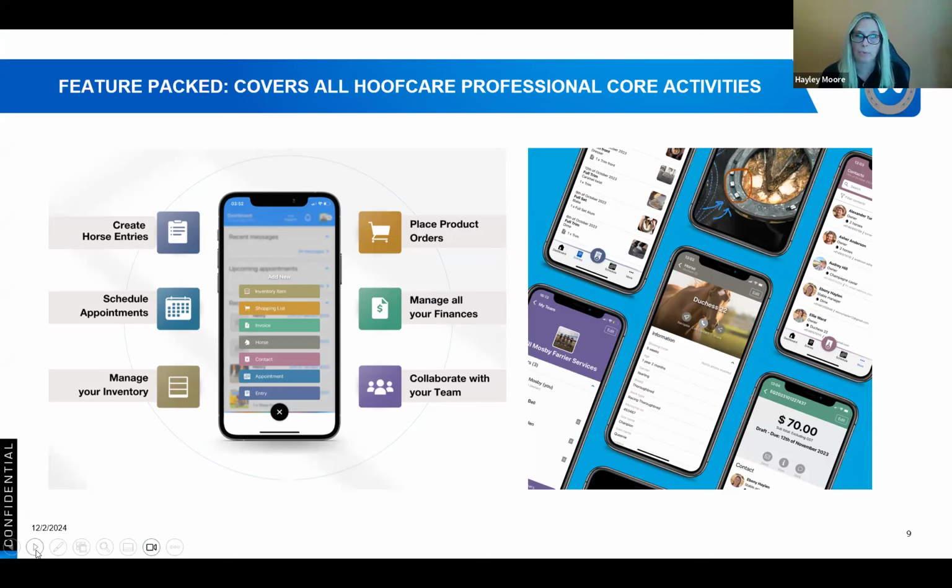So for example, once you've got your horses and contacts in there, you can create those horse entries, which is just a log of the work that you're doing each day. And then you can schedule appointments, send those to your clients, and manage your calendar. And obviously, if you're in a team, you can schedule different team members at different appointments.